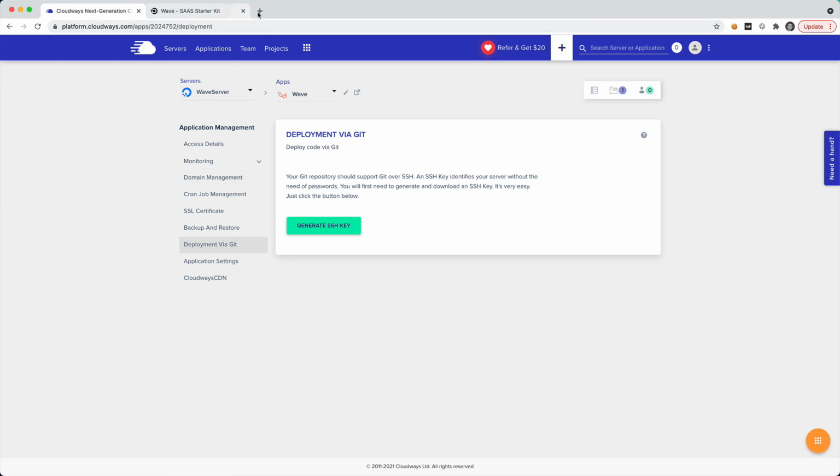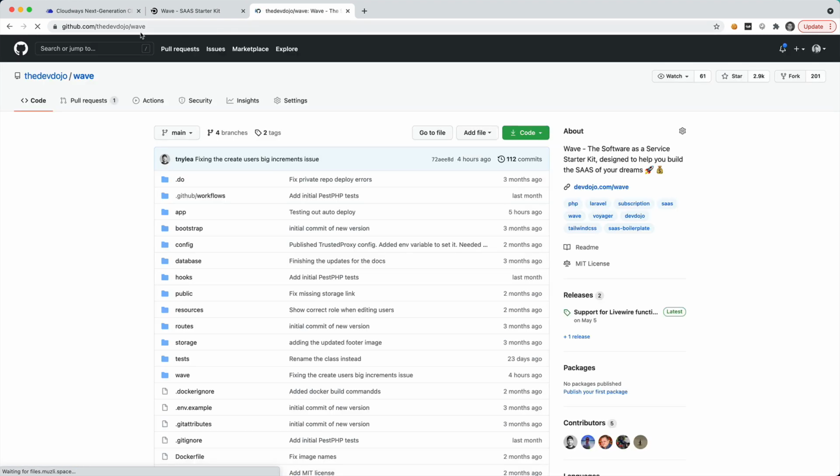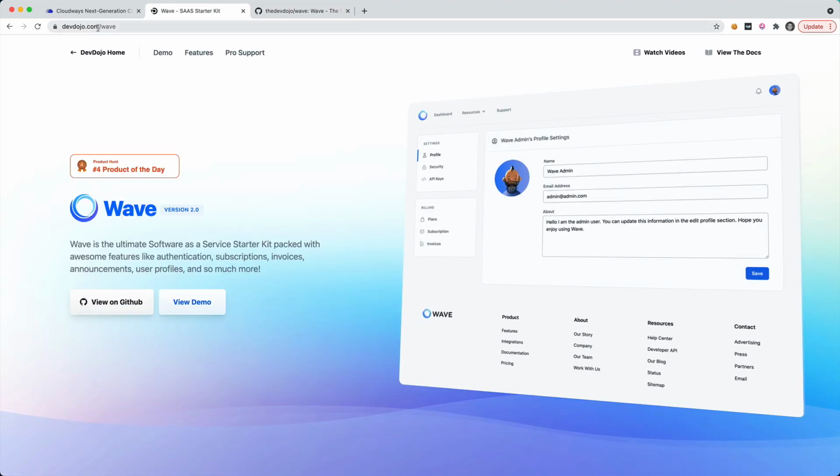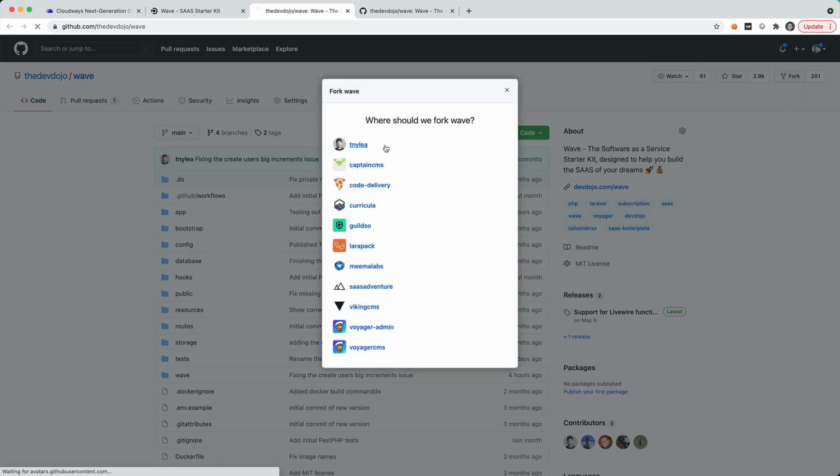And then I'm going to go to the GitHub repo. So the GitHub repo for Wave is github.com/thedevdojo/wave, or you can come to the Wave homepage and you can click on view on GitHub. So then from here, we probably want to clone this and then add our own repo. This way we can link it to our hosting. But what I'm going to do is just fork the repo.